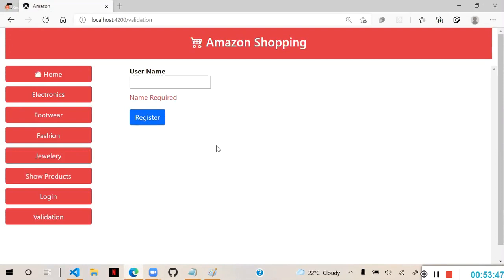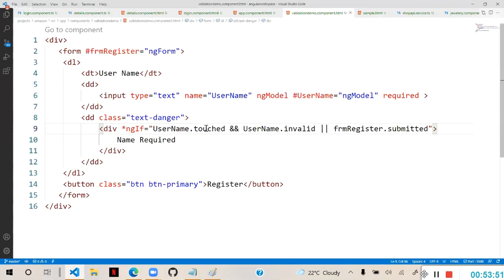This is very simple for handling validation. We have ready-made services: touched, invalid, valid, submitted. By using that, we can easily verify and write. We don't need to write much logic. But here one problem is there. We have to handle the problem also.